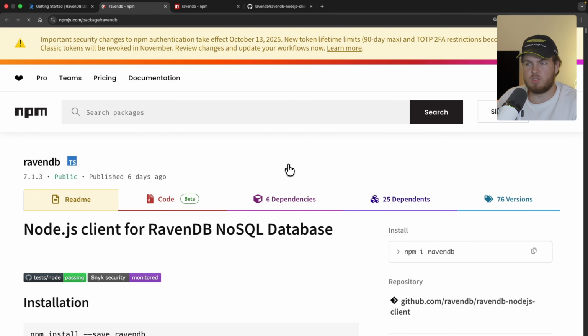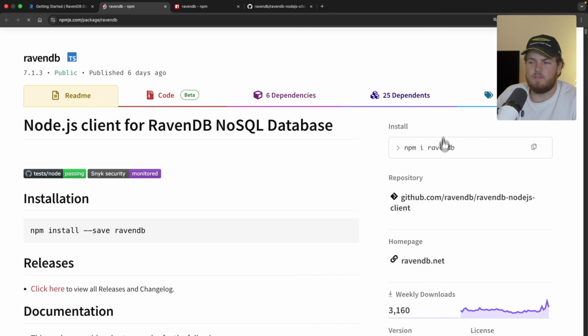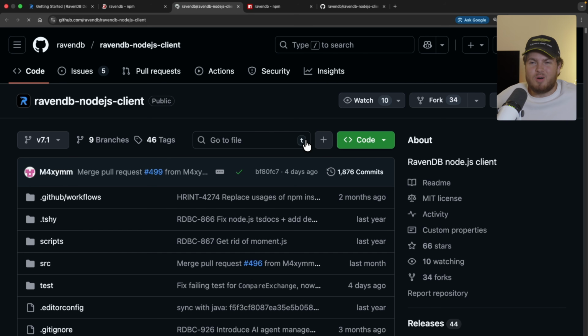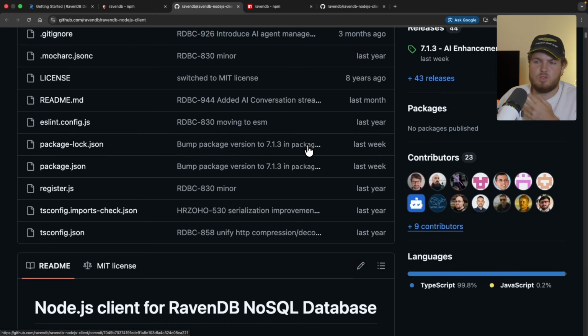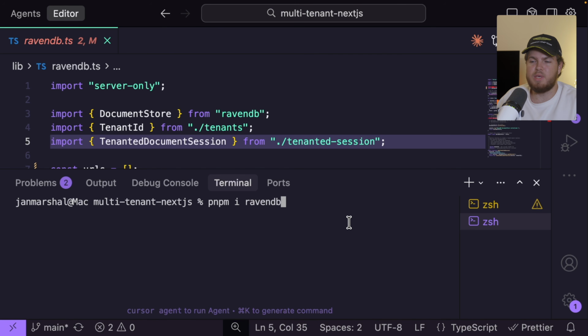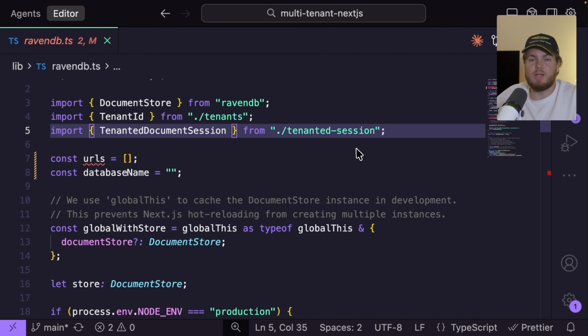This will redirect you to the npm website. If you want to, you can open the repository. This is the official repository for the official client. But what you essentially want to do is install the library, the client. It's called RavenDB. In your terminal, you want to say pnpm i RavenDB, or if you use npm, then npm i RavenDB. But that's already it.